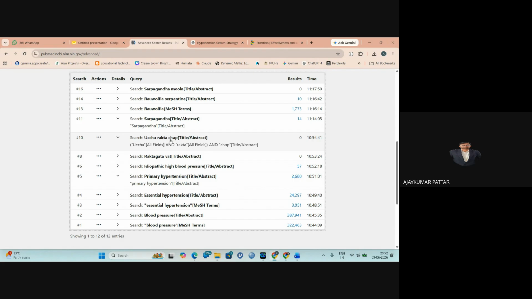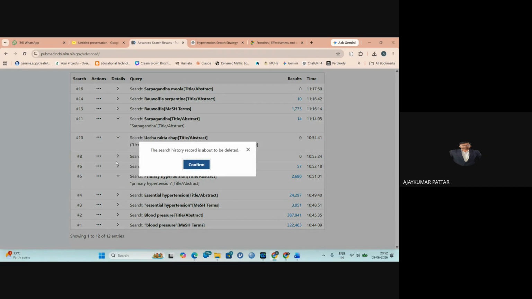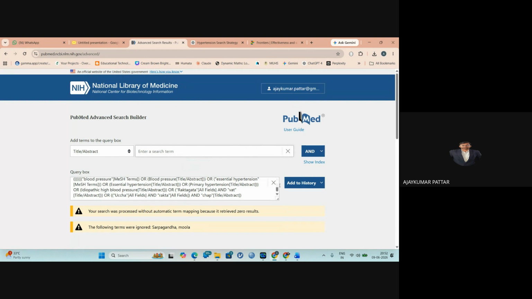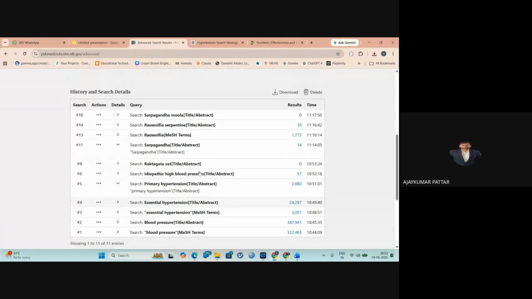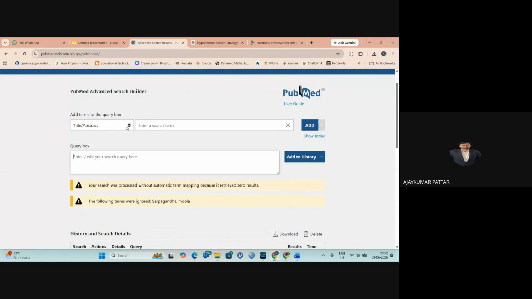If this kind of term is there, rather than an Ayurvedic term, if you are searching in the title abstract, it will directly take the inverted commas. But here, because of this term, it is not identified and it is taking these results. So for demonstration purposes, I will delete this one. I will redo it once again for clarification, or you can add title abstract.